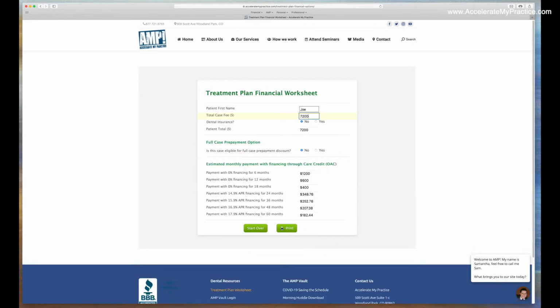Now, of course, you could put whatever fee you want in here. It doesn't matter. But we like to present total case fees and then go down from there if patients just are absolutely unable to afford it. In this case, I chose $7,200. The next line down says dental insurance, no or yes. So if I have no clicked, the patient total will be $7,200, of course. And then another line is appearing here that says full case prepayment option.